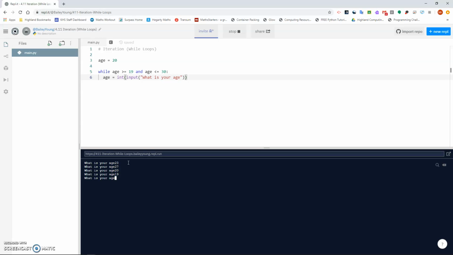If I want to break out of the loop, I have to enter a number which is less than 19 or greater than 30. If I just put in 47 and press enter, there you see it breaks out of the loop. So actually in this case we've used one of our logical operators to be able to actually compare two numbers together.